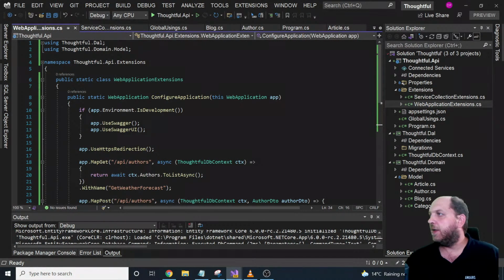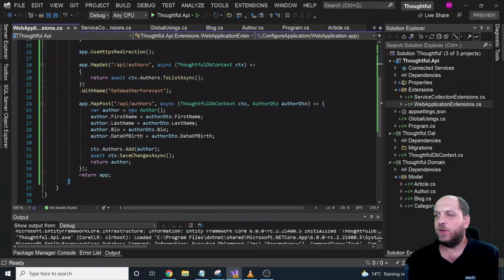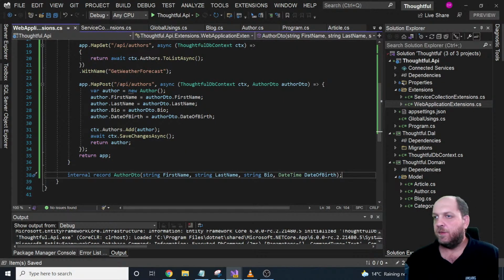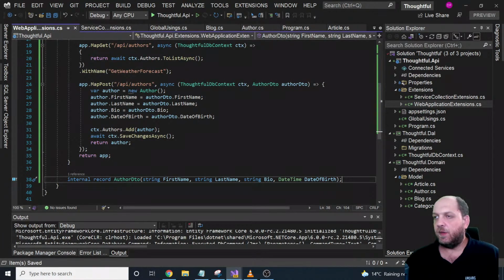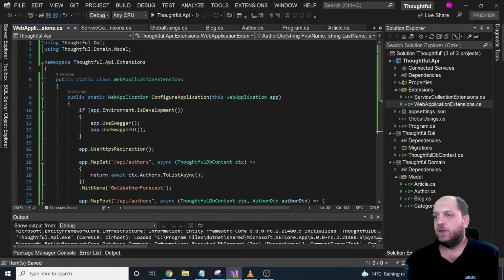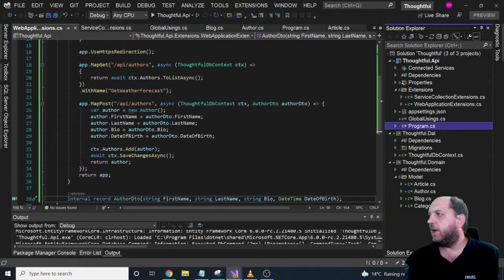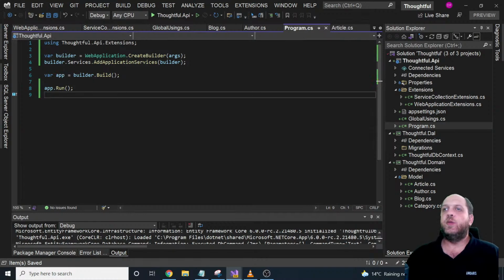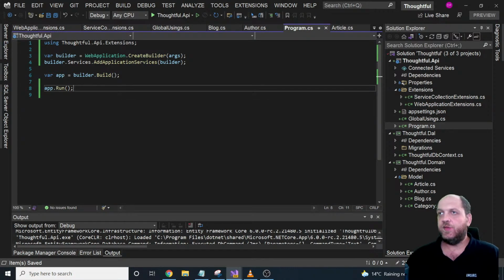Although, I guess that wouldn't be that easy because we would have to mark that also as static, but it should still work. We don't have any errors. And right now our program class, we have just 9 lines of code in our program.cs. So I would say that this is a pretty successful refactoring. How messy it was before and how clean it is right now.